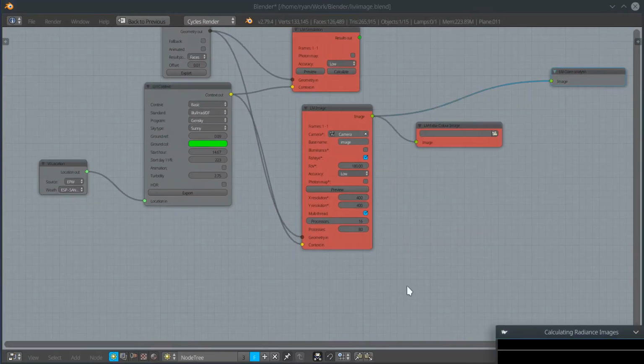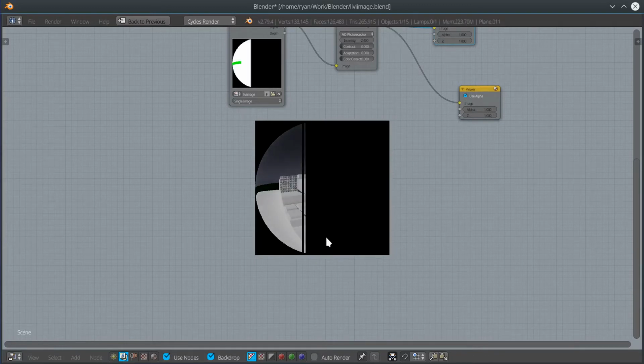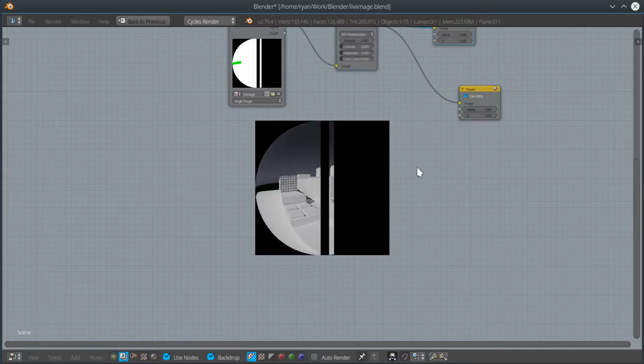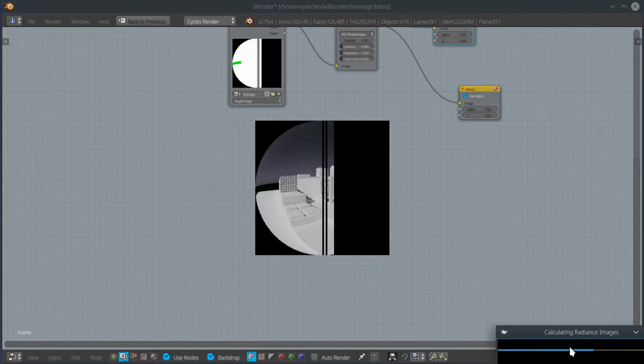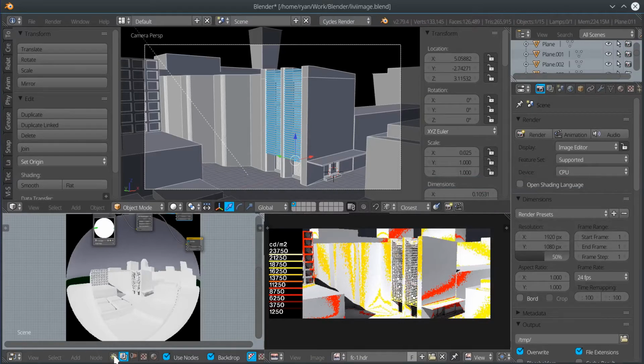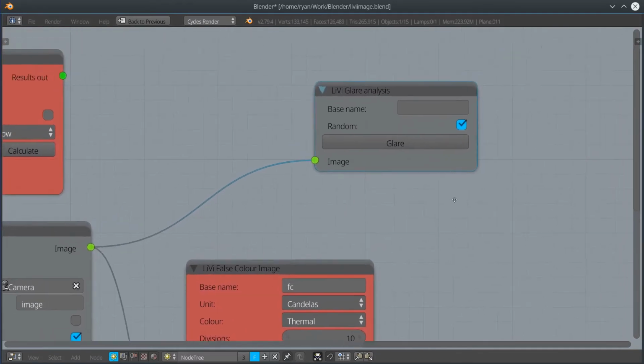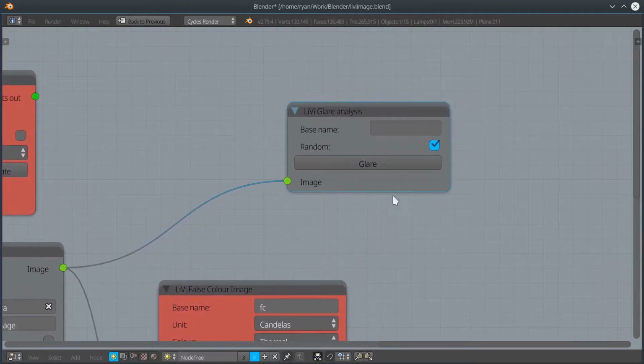So if I now process that image again, we should now see that we generate this fisheye of the scene. And because it's now a fisheye with a 180-degree field of view, it looks like we're much further away from the scene. When that finally finishes, now I can process the glare based within that fisheye image.